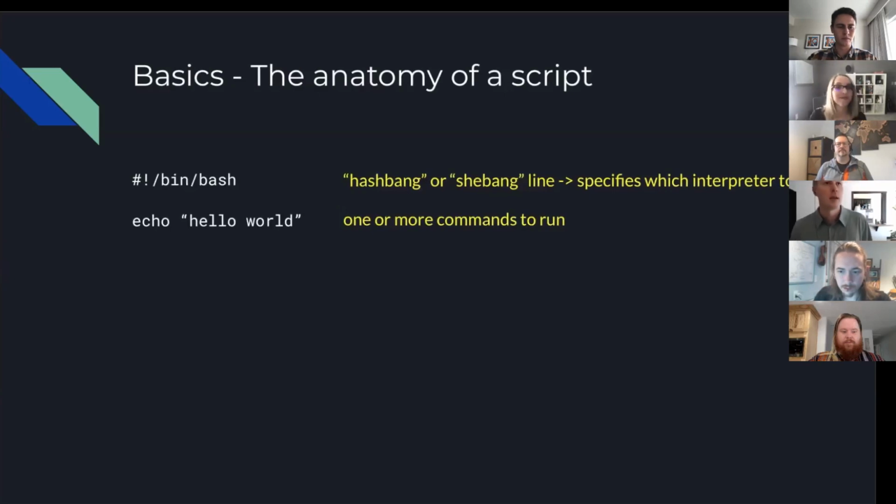So this is a really basic shell script. It's just a hello world. You'll see shell scripts start with a hashbang line, or a shebang it's sometimes called, and then one or more commands to run. And you'll specify like /bin/bash or /bin/sh there, depending on what script you want to use or which interpreter.